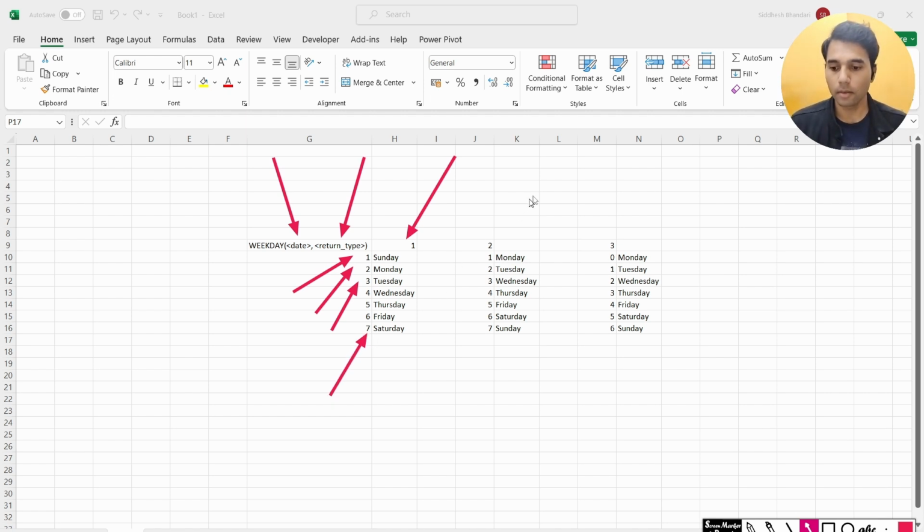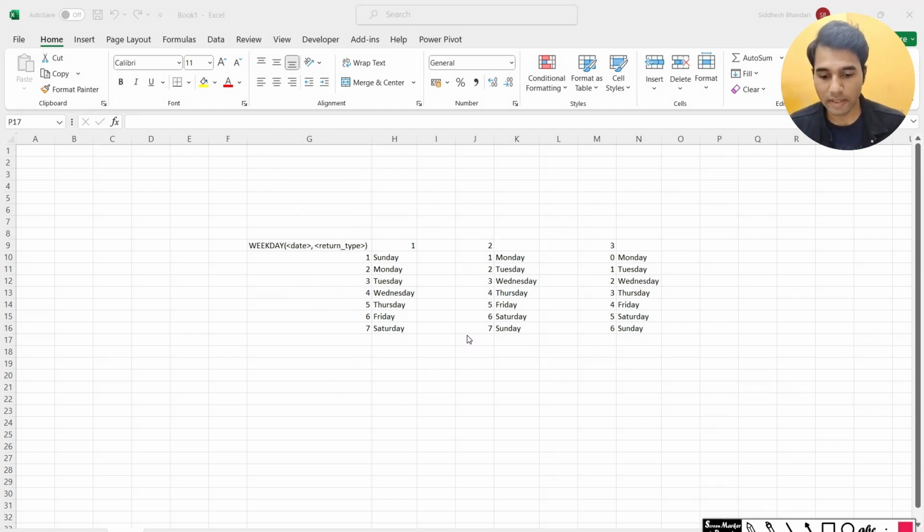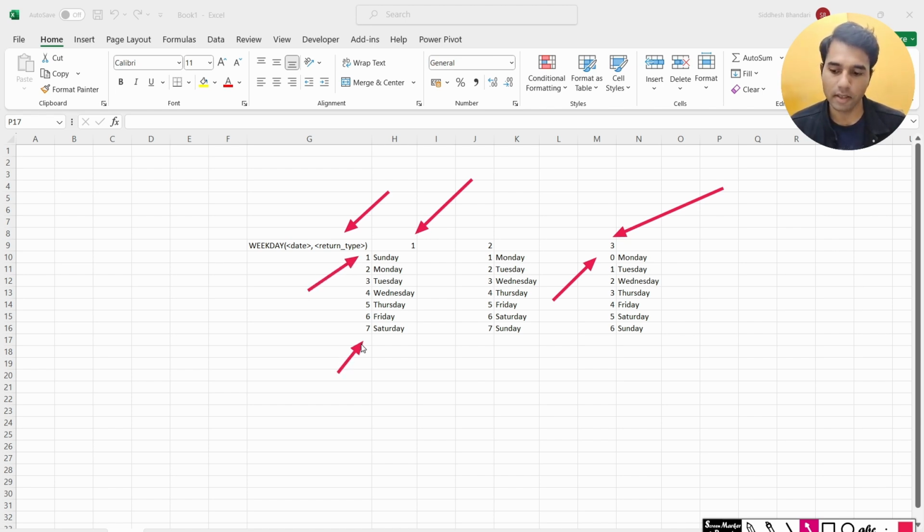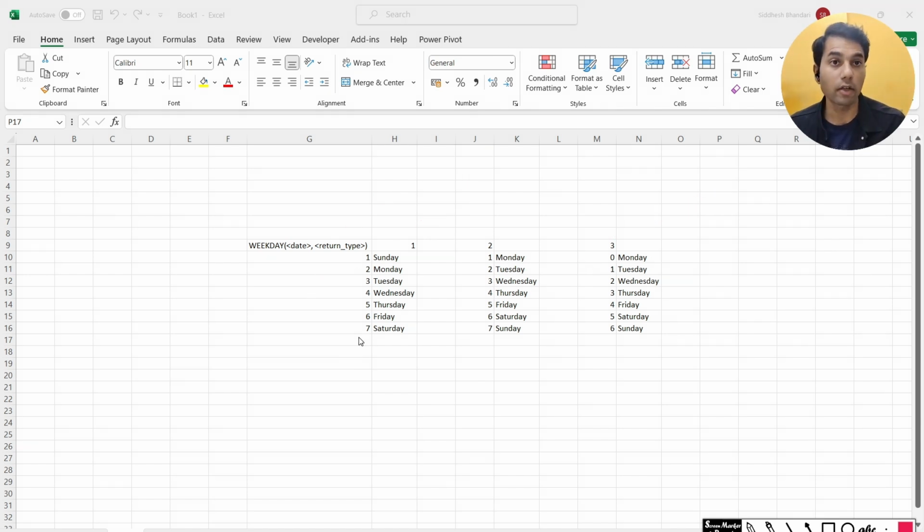If I instead mention the return type as 2, my week will start from Monday, which corresponds to 1, and my week will end on Sunday, which corresponds to 7. If I instead use 3 as the return type, my day will start from Monday, but now the day number is going to start from 0. I'm going to use the default one, which is return type as 1, and I want Sunday to be 1 and Saturday to be 7. So let's head back to Power BI and create this new column.